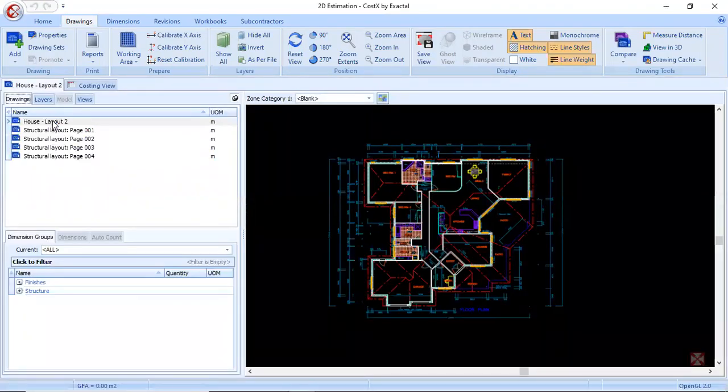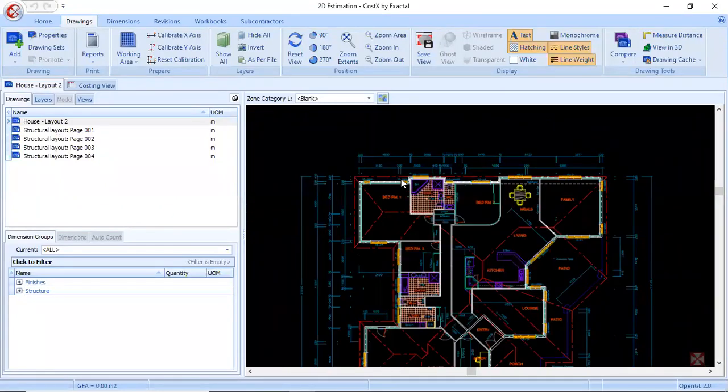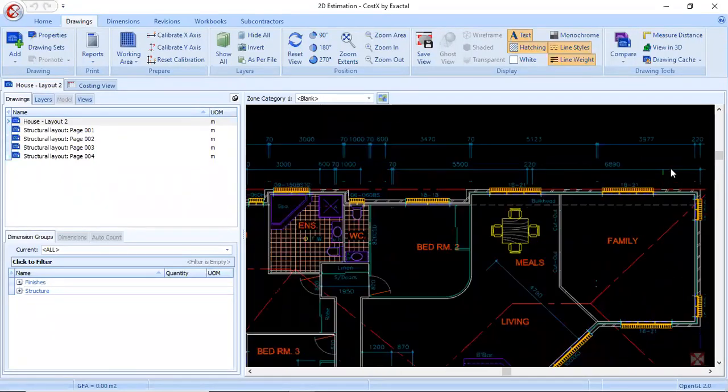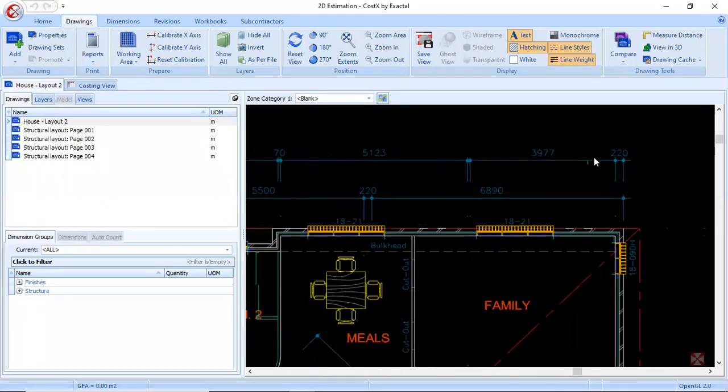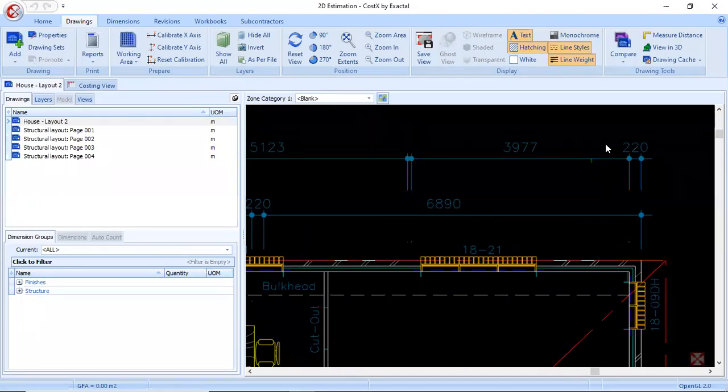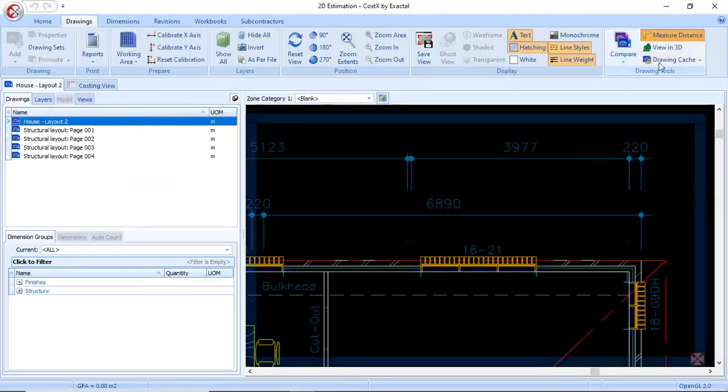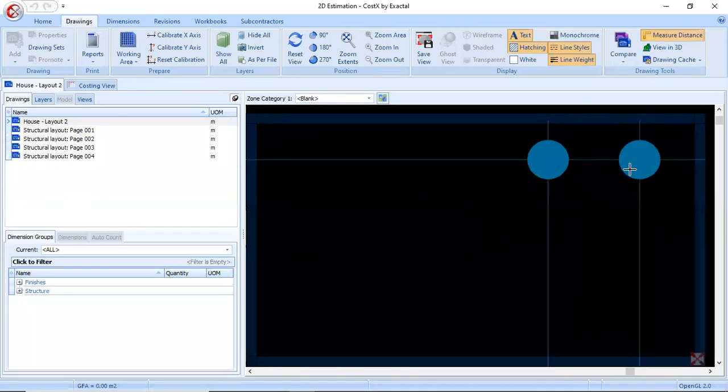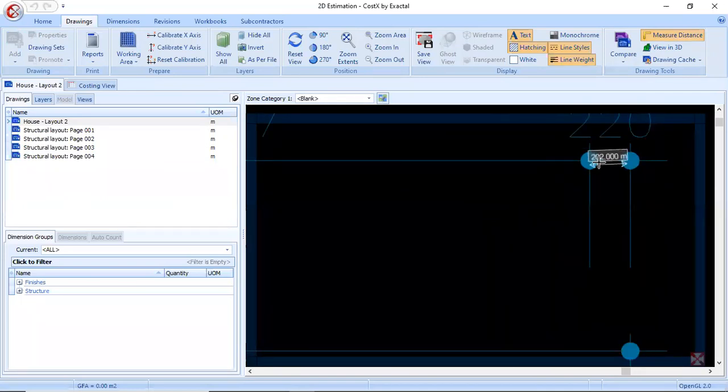Say I have taken a PDF and an AutoCAD drawing for today's session. So this is an AutoCAD drawing. Before starting with the calculation, we have to check whether the drawing is in scale or not. For that, I'll use a measure distance. I'll just take a small measurement of 0.22, which indicates our drawing is not in scale. 0.22 meter is being represented as 200 meters.